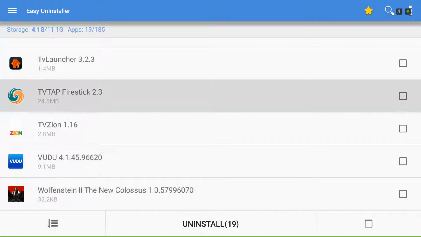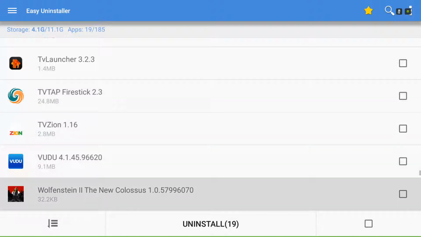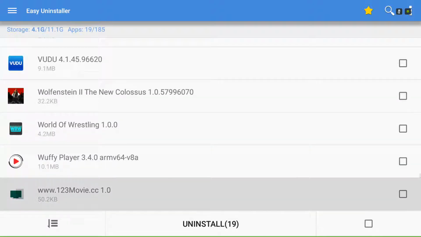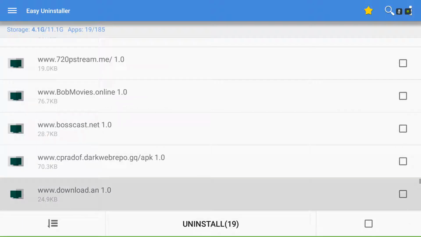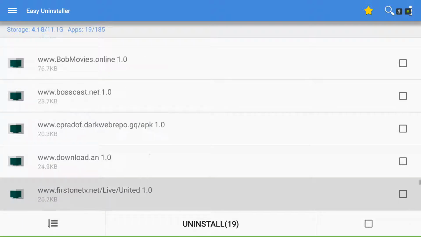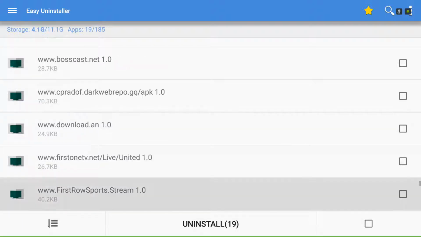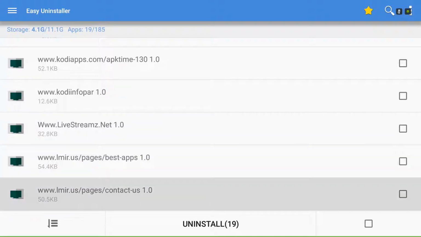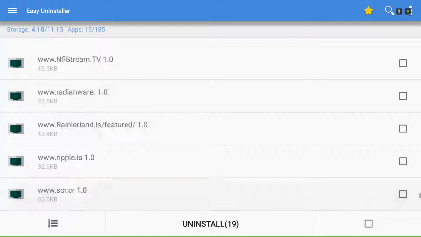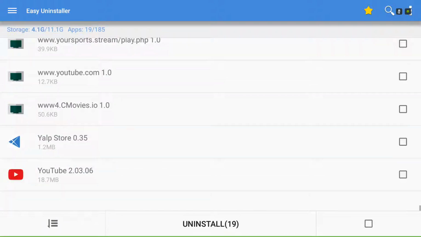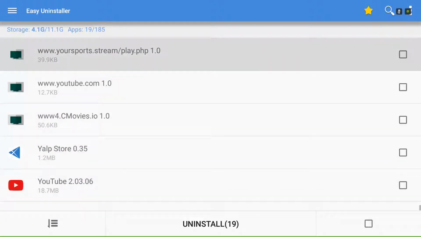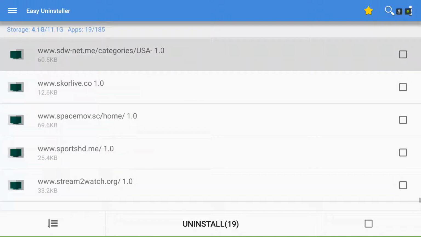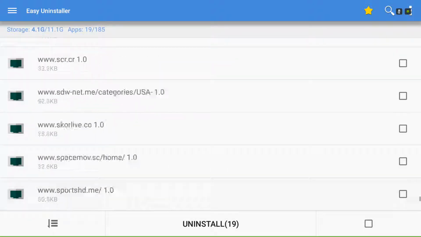TV tap, if it's 2.2, get rid of it. You'll want to get that back though in the APK time store, but you'll see it in our top 10 list, and you can always get it from APK time or our cloud drive. All these WWs, they don't take up any space at all. You see them as kilobytes. You'd have to have 100 of those to equal one of the things that we're uninstalling.